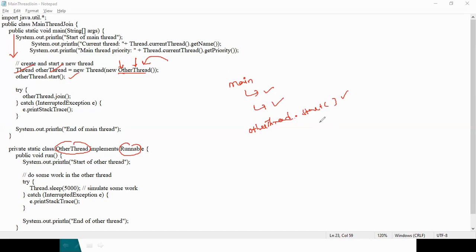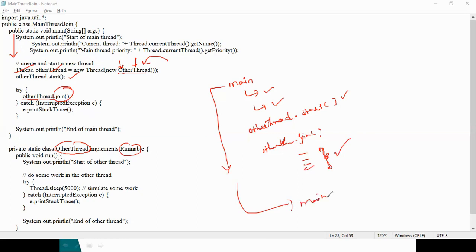So what I want to do, I want to hold the main thread. For that purpose, on this object, I'm calling the join method. This join method suspends the main thread until the other thread finishes its execution. Now, whenever you call otherThread dot join, it will suspend this main thread. Once the other thread finishes its execution, then only the main thread resumes and starts executing again, right? So I am doing that in the try block. If we have any exception, we will go to the catch block and handle that exception, right?